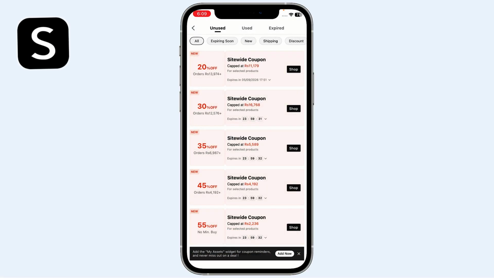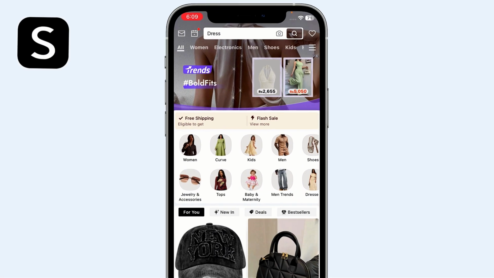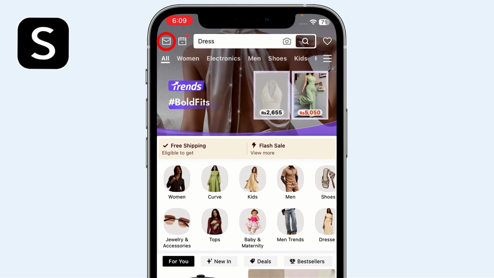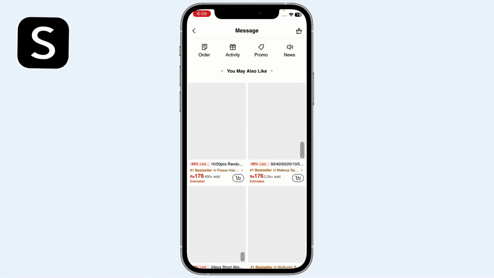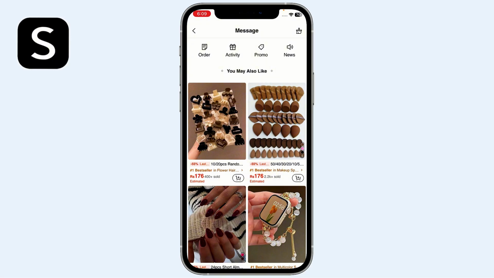Now let's go back and start exploring the homepage. At the top right corner, you'll see a mail icon. Tap on it, and a new page will open where you can view messages related to your orders, activities, promo codes, and news about the latest offers or deals.